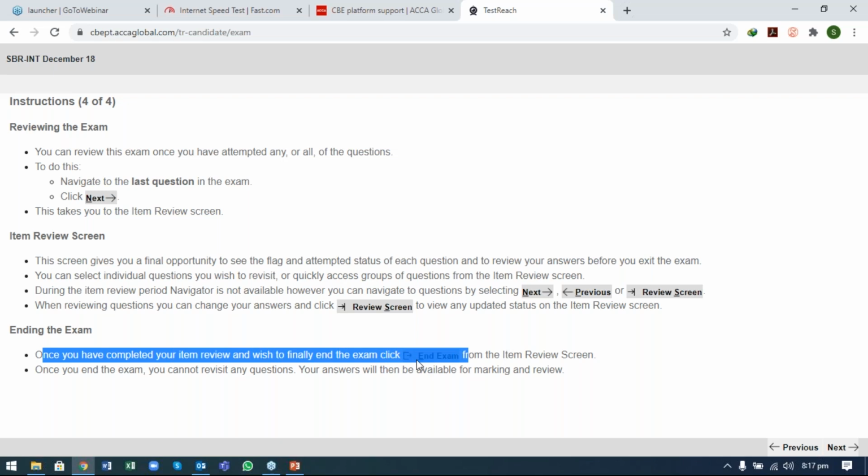you need to hit this button. So you need to be very careful. You should not be hitting this end exam button by mistake. For this, I would recommend that you mostly don't use previous and next, because if you mistakenly hit this end exam button, your exam is no more. It will end. So if you want to navigate, you should be using the navigator rather than the previous and next buttons.